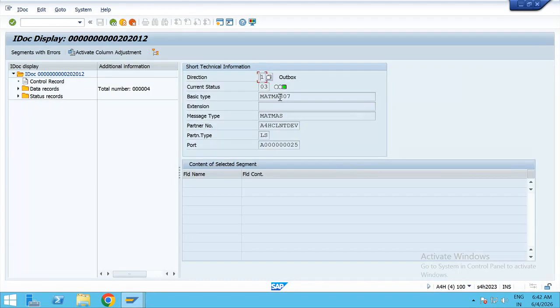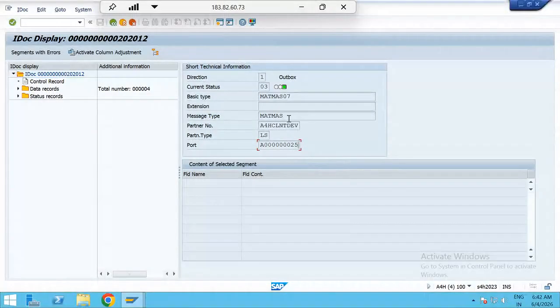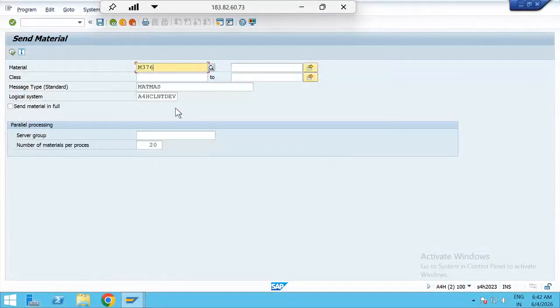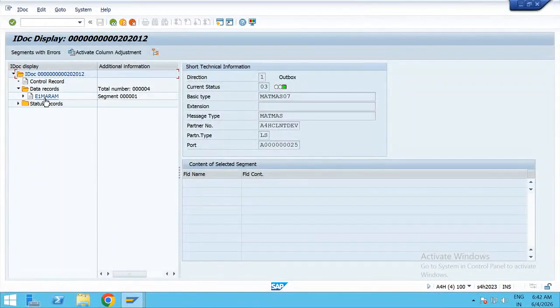From this, the MATMAS port is A0025. This is the target port. Same. What is the message type? MATMAS. Okay, perfect. Same. Next, check the material. Here, this is the control record, data record, and status record. Every IDOC has three categories: control record, data record, status record.